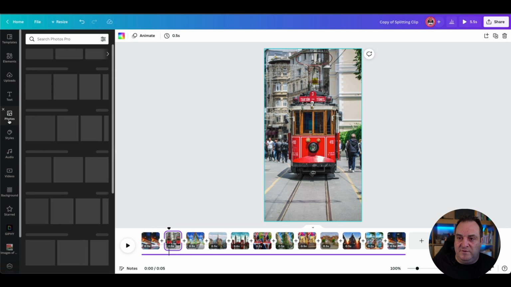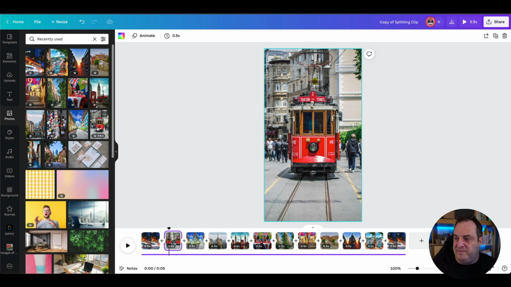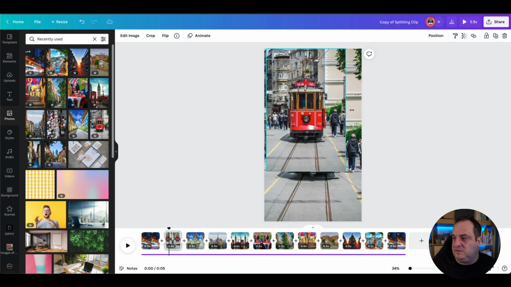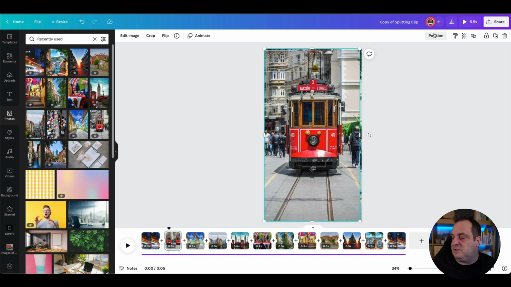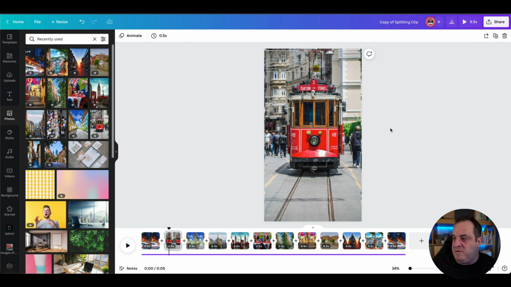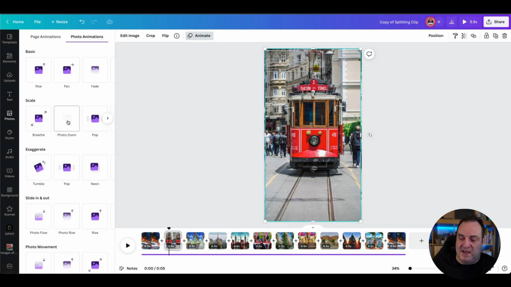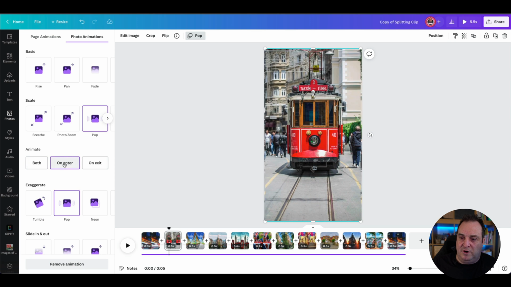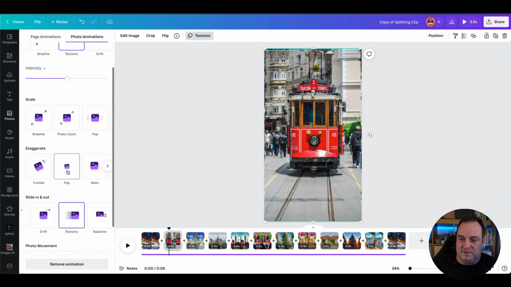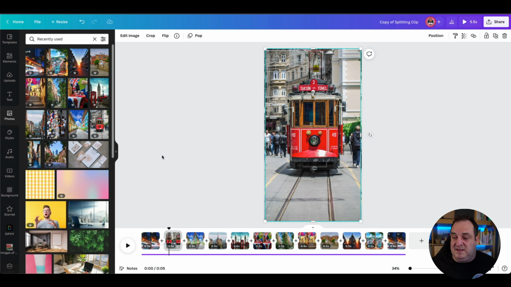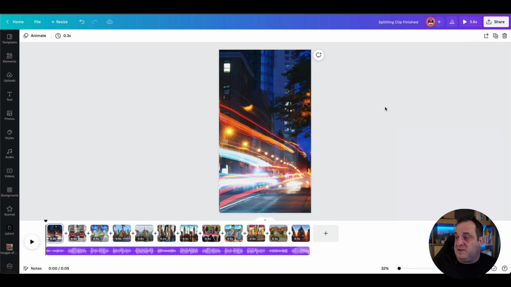So we're going to come over to our photos and add the same photo. All you do is drag it on, leave it almost to the edge, and position it in the center, so you've got a little bit of a border on the edge. Highlight the image, come over to animate, and you might want to choose pop. You might want to choose breathe in or out, and you can change how fast that is, with all these different options. My favorite one is pop on enter. And you just go through adding another version of the photos on each of the layers. And that's when you end up getting this.